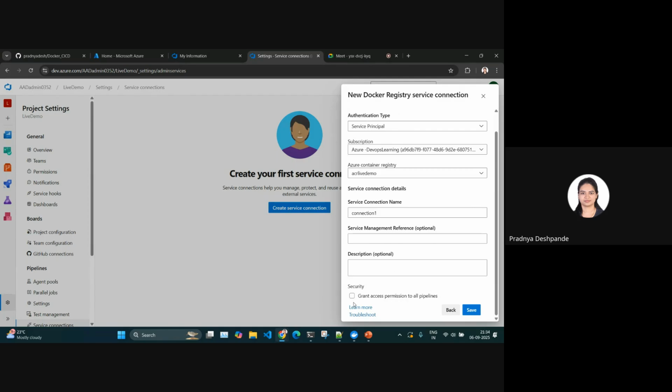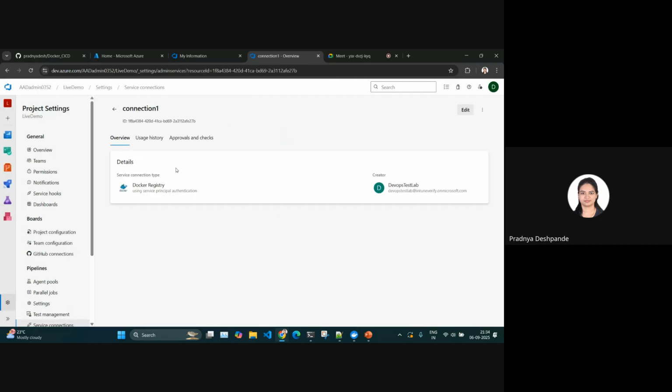Next, we have one option, like a checkbox we have for the security. Grant access permissions to all the pipelines. So if you select this option, this service connection, you can use it for whatever the pipelines you will create for this particular project. So for all the pipelines, it will be applicable. Let me just click on save, and your new service connection will be available, which you can use while going ahead with the starter pipelines. So yeah, our service connection is now reflected.